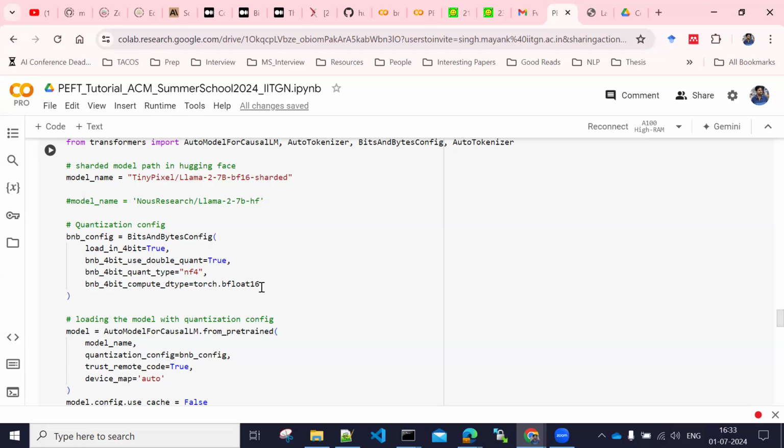I have seen that the ranks are in powers of 2. So 2, 4, 8, 16. These are some common ranks that at least I have experimented upon. And yeah, I just simply followed the trend. I did not think too much about it. But yeah, that's a good question. I will get back to you with a proper reason.